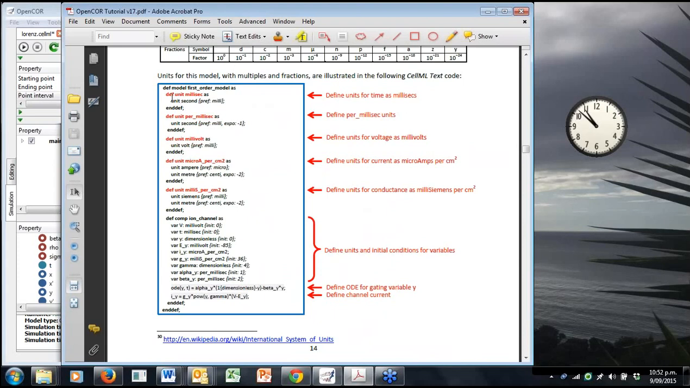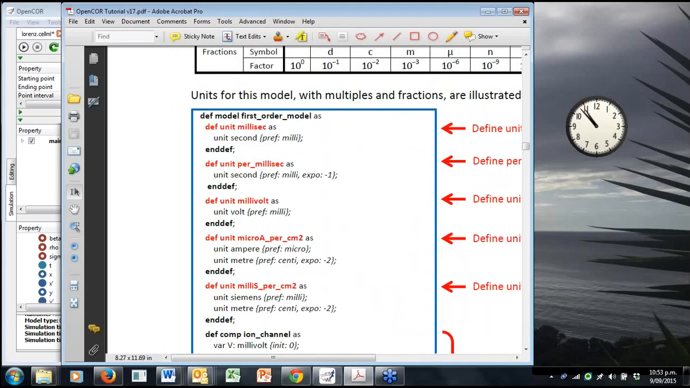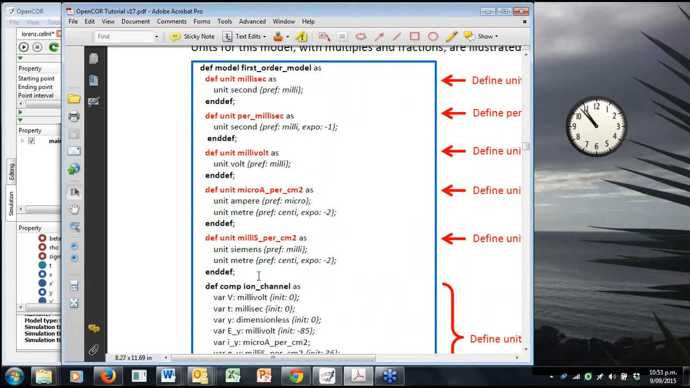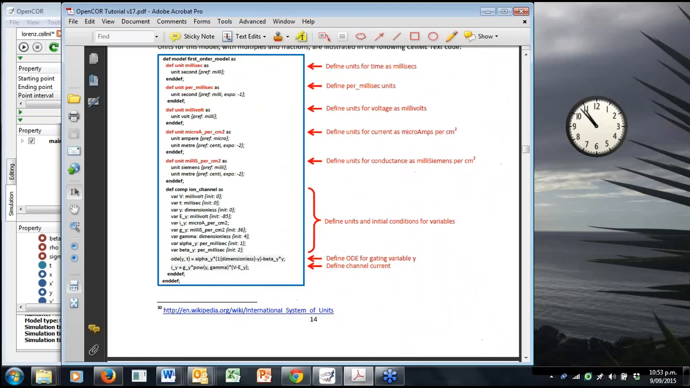So, for example, when you define a unit of milliseconds, so I'll make my screen a bit bigger for that, what you're doing is defining a unit of seconds with a prefix of milli. Then when you define a unit which is per millisecond, i.e. millisecond to the minus one, you define seconds with a prefix of milli and an exponent of minus one, and so on. So that sets up all the units for designing channel models.